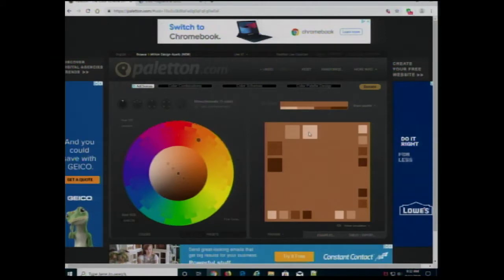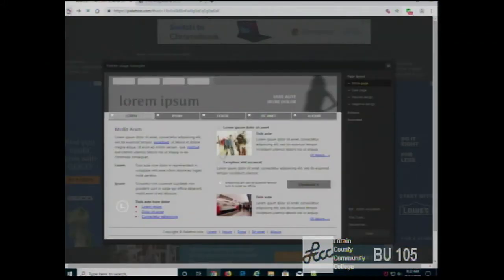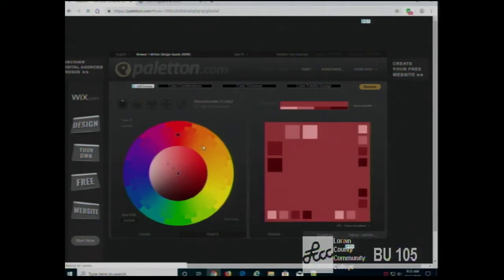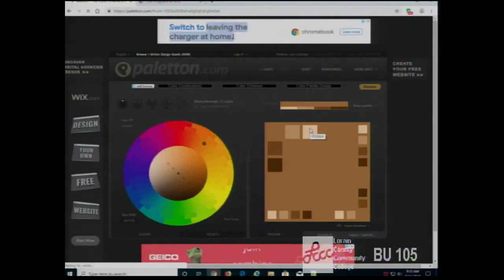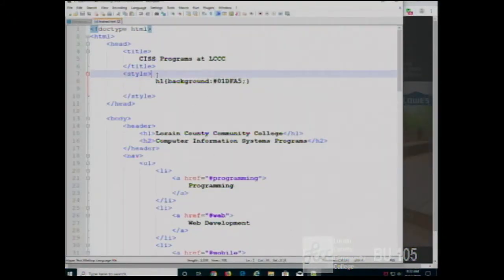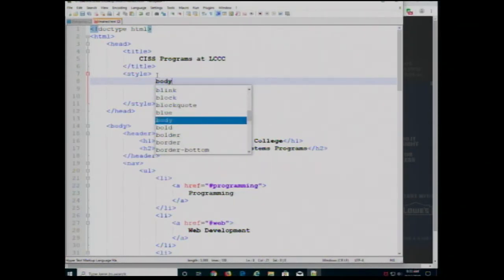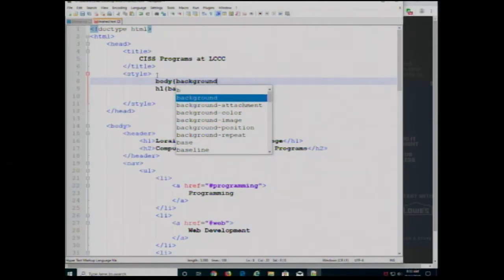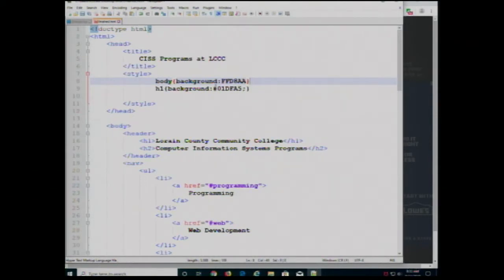Thought you could click on it and get to where you copy and paste it. All right, I'm not seeing how to do that, so let's see, maybe what does this do? Yeah, there I go. I can copy this. So I'm going to copy that, and I'm going to make it the background for my whole page. So I'm going to say body background that.